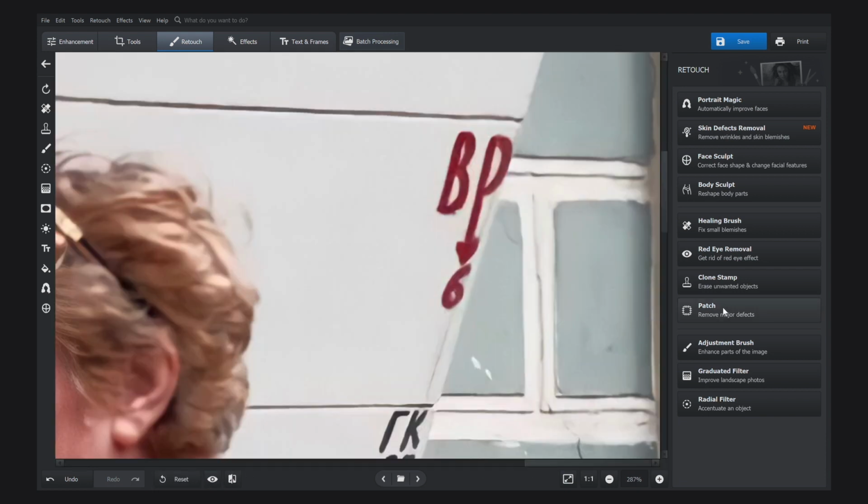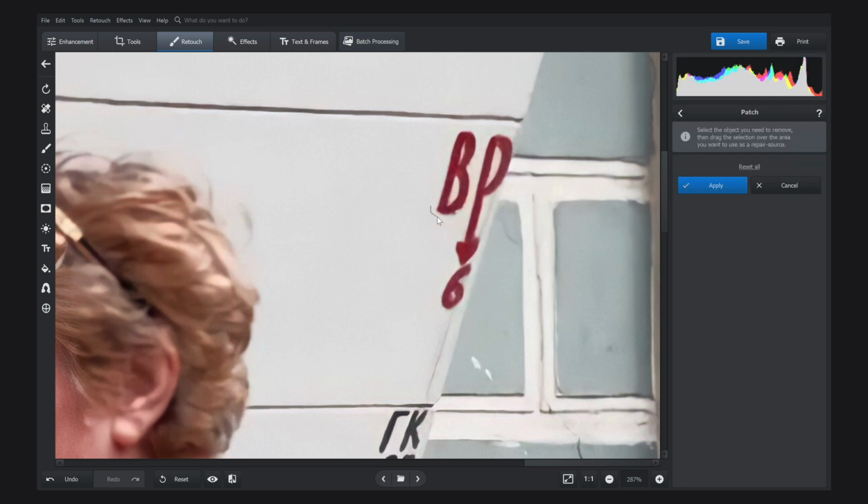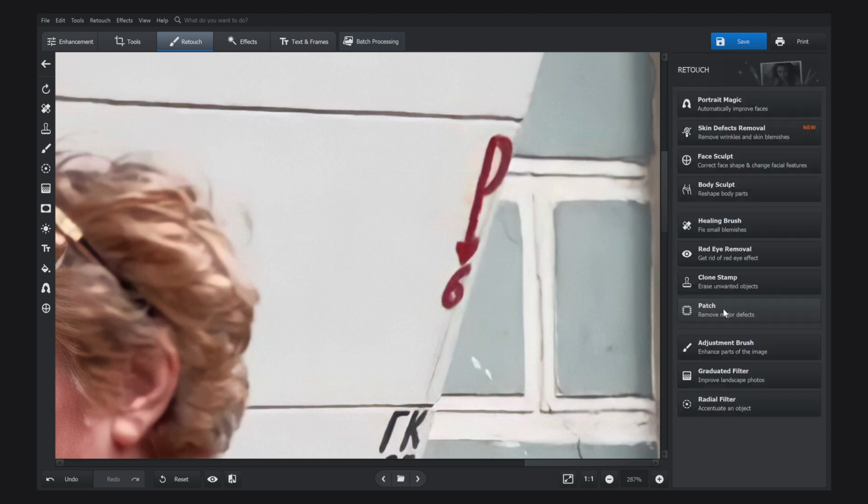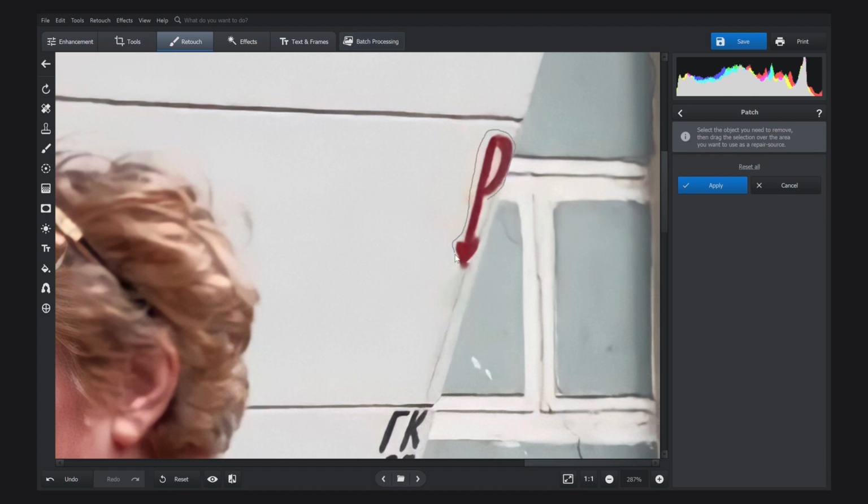Let's use the patch tool to remove the writings on the wall. I make a delicate selection around one of the letters. Click and drag it to find the perfect source spot for replacement. Just like that. Look how smooth the result is. I'll repeat the actions and when I finish I hit apply.